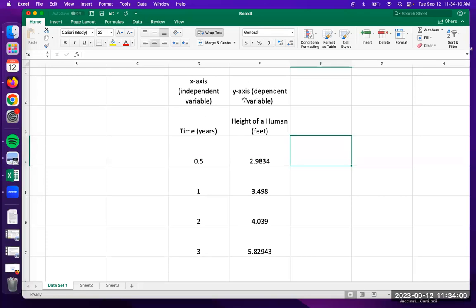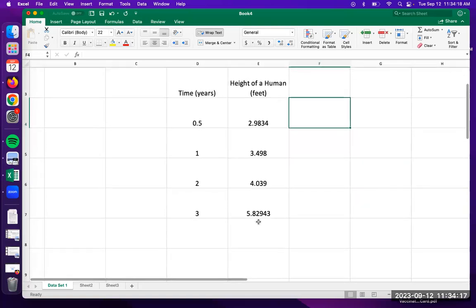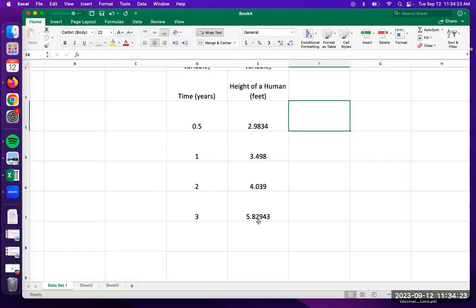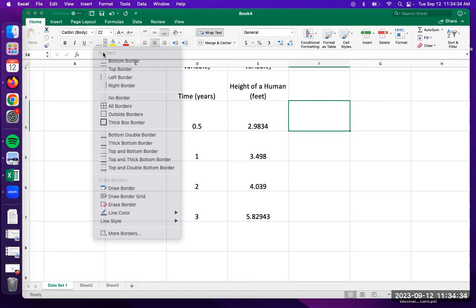Again, the X and the Y axis are just reminders of what this column represents and what this column represents. You actually don't really need to type that down. These are just physical reminders. And so if I wanted to create a data table from this specific section, right underneath the font, there's this little scroll down button, and it's called borders. And so we can go ahead and draw borders around our data cells. Let's go ahead and just draw a border grid.